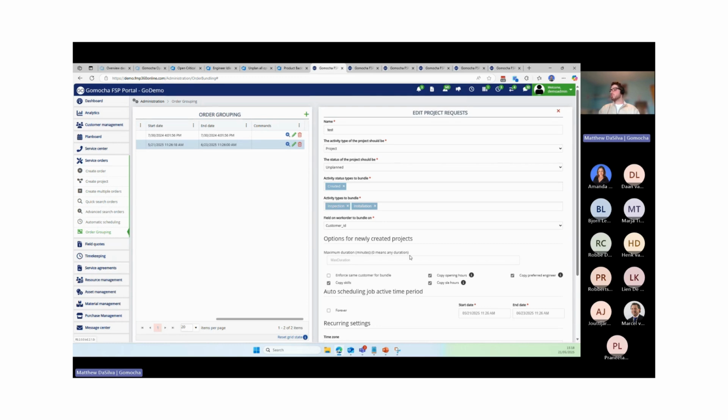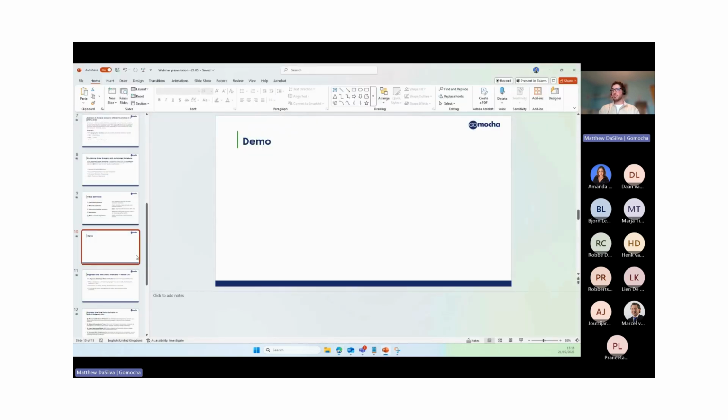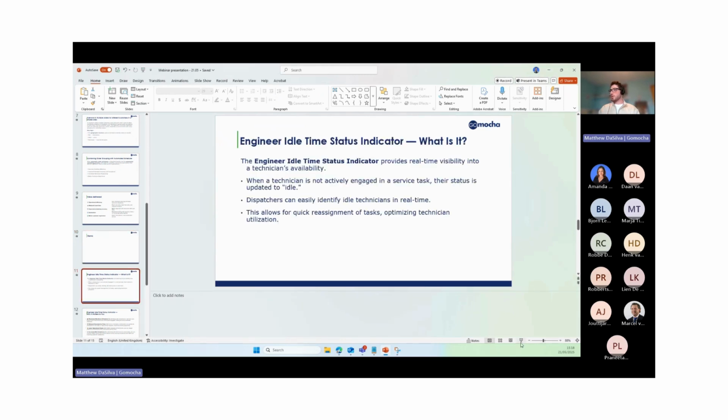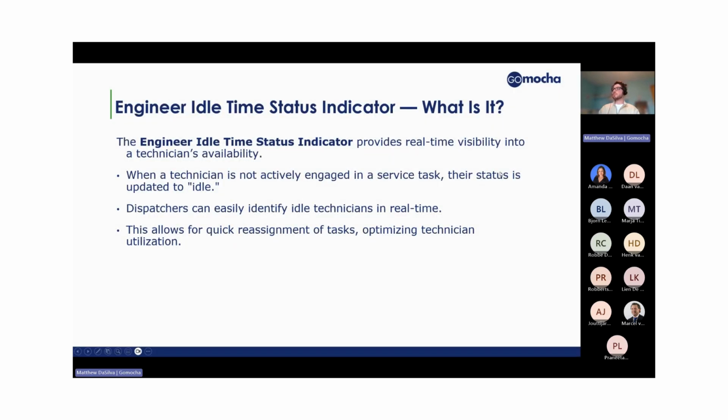Okay, I guess no. So then we jump into the next one, and that is the engineer idle time status indicator. What is it? The engineer idle time status indicator provides real-time visibility into a technician's availability. So what does it mean? When a technician is not actively engaged in a service task, their status is updated to idle. Dispatchers can easily identify idle technicians in real time from the plan board, and this allows for quick reassignment of tasks, optimizing technician utilization.